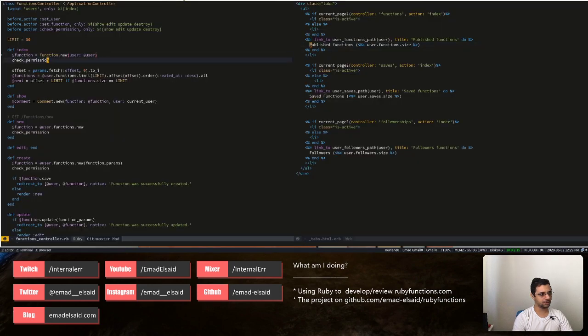So here we are trying just to check if we can list the functions for the user. That's the whole idea of this. Although we already know that everybody can list the functions for any user, because it's a read operation, but still, I would like to check permission for every action like that.